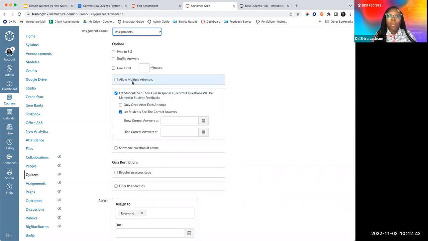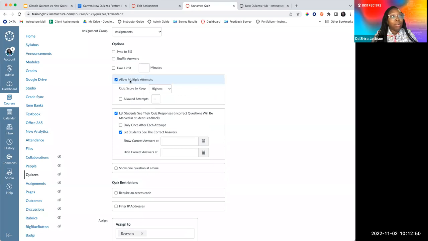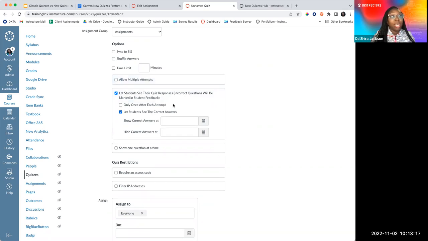You can allow multiple attempts. By default, there's only going to be one attempt for a quiz, which is typically what we do. But if you want to, you can allow multiple attempts and then let Canvas know which score you would like the system to keep. So the highest, the latest, or the most recent attempt, or an average of all of the attempts together. So if a student has 3 chances to take a quiz and you did average, it would just take the average of the grade from those 3 different attempts. And then you'll put in the number here and let the system know exactly how many attempts you would like the students to have.